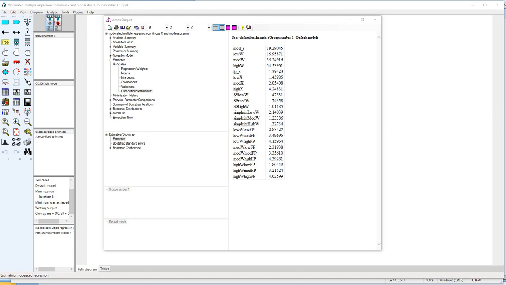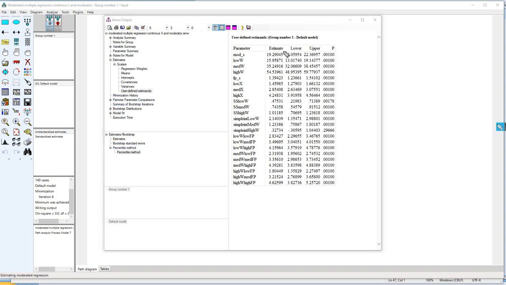Now, if we want to test the simple slopes for statistical significance, when this box is up right here under User Defined Estimands, we'll click on Bootstrap Confidence. And so now we have not only our estimates, but we have the lower and the upper bound for our 95% confidence intervals. And you also see we have the p-values as well. But you'll see where it says simple slopes. These, again, are those simple slopes I was telling you about. And then we have our lower bound for those intervals and then the upper bounds.